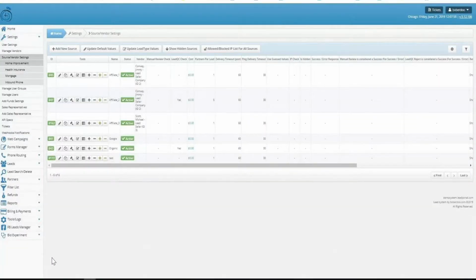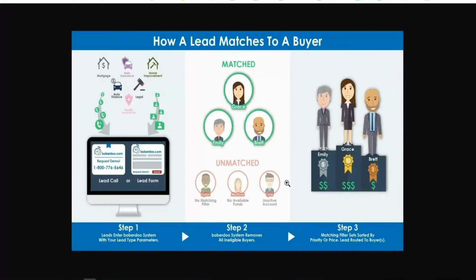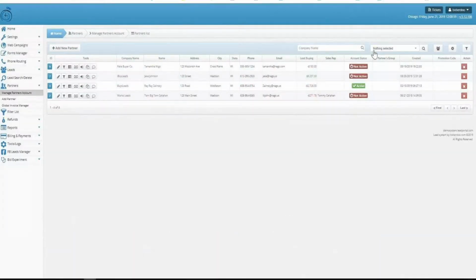Now we are going to take a look at the other side of the coin, which is managing your partners or lead buyers. So just to recap, a lead buyer needs 3 things: an active account, available funds, and a matching filter set in order to receive a lead. In this Manage Partners tab, you have your account status, you have your available balance, and that can be in the form of a positive balance or giving credit to a lead buyer, allowing them to run negative.